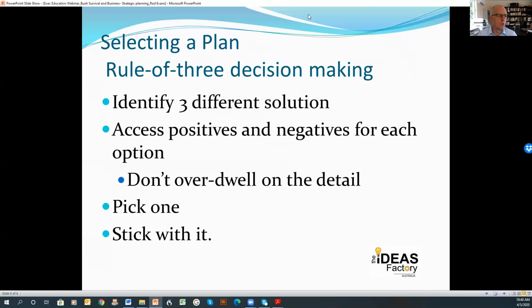So look, there's a few thoughts on strategic planning in bush survival. Using the method called STOP to develop the plan. Having developed the plan, if you've got a couple of options, use the rule of three decision-making process, and then off you go, and you'll be right.